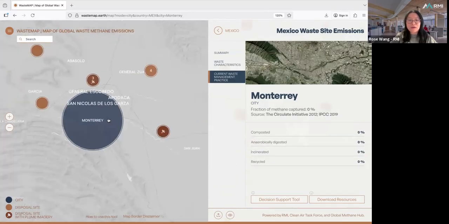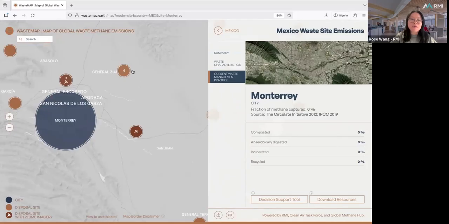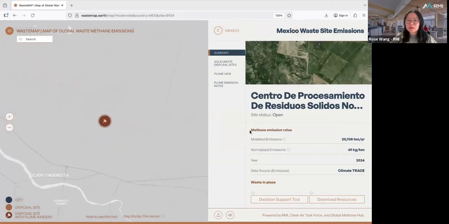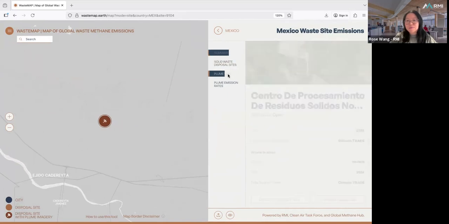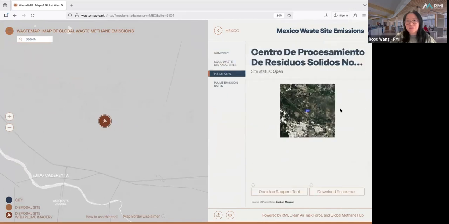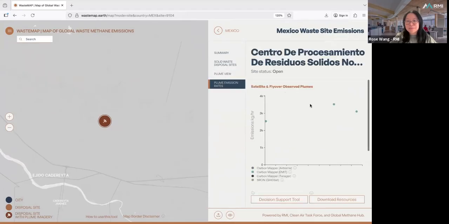Zooming out a bit, all these orange dots represent disposal sites, including landfills, dump sites, or controlled dump sites. The darker orange dot represents sites with satellite observations. Let's click one. We can find modeled emission for this site in this site info card. We can also click Plume View to see the latest plume image we have for this site and plume emission time series. Users can click this Decision Support Tool button to enter the site DST.